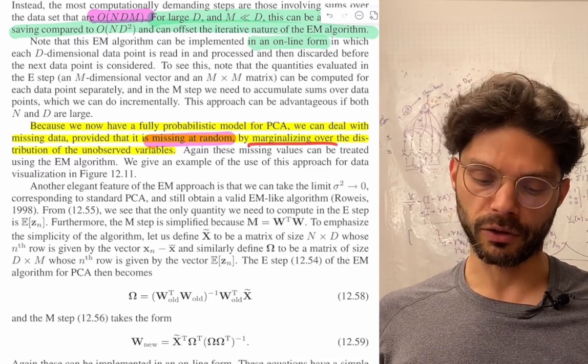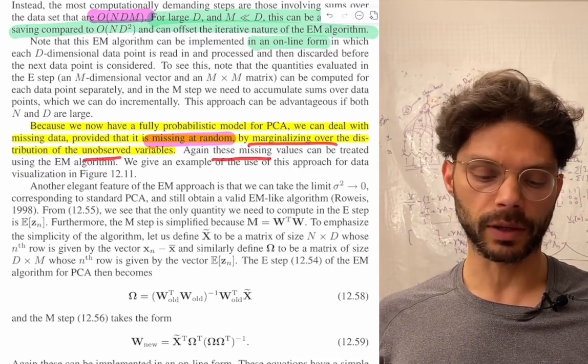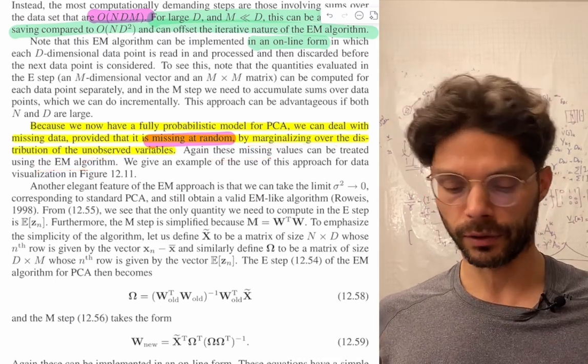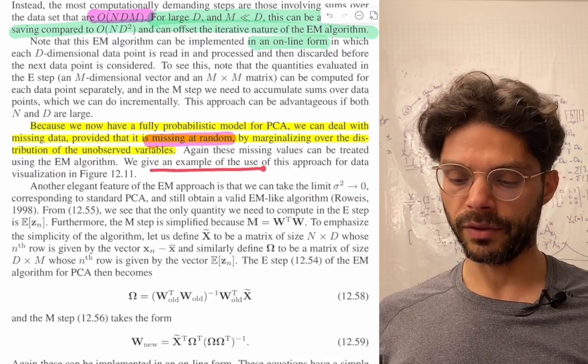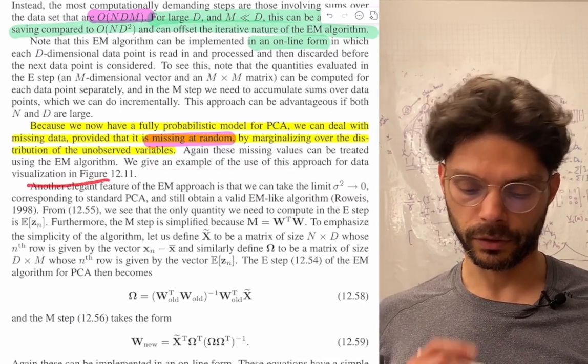By marginalizing over the distribution of the unobserved variables, these missing values can be treated using the EM algorithm. You just assume they're hidden variables. And we give an example of the use of this approach for data visualization in figure 12.11.